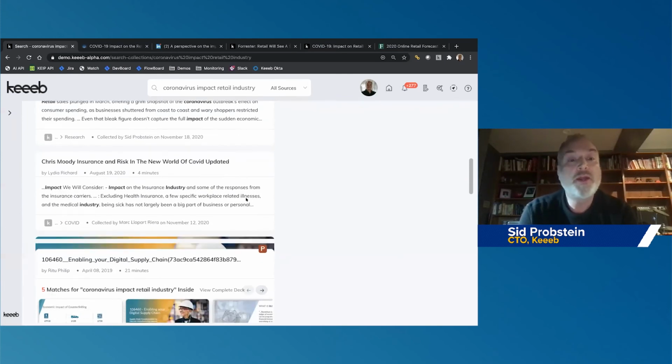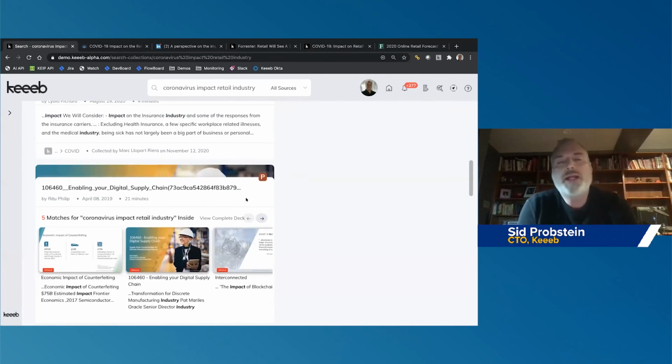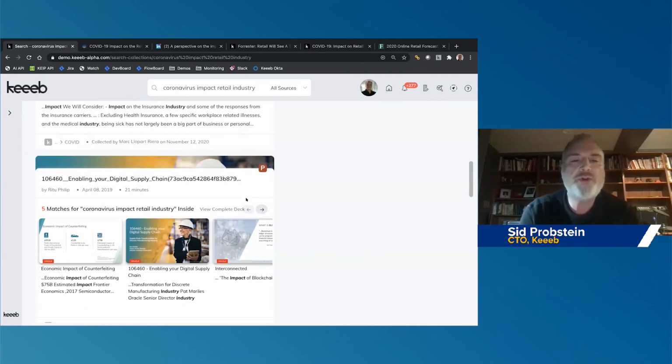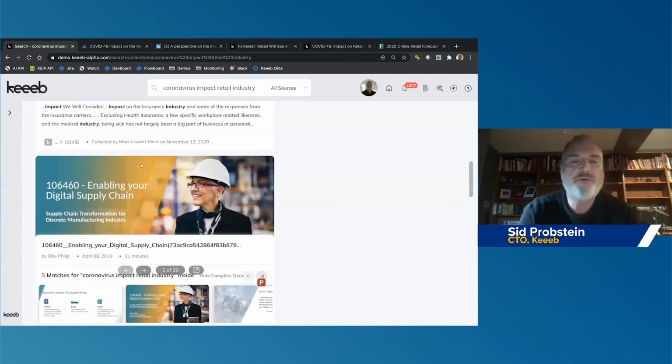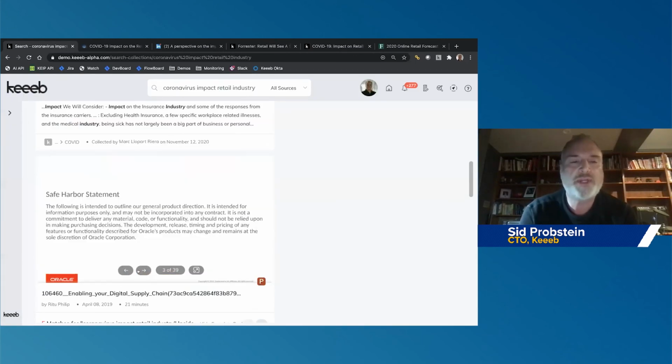Here's another interesting point. When you collect items, Keeeb makes a real attempt to understand it in a very granular way. So for example, when you collect a PowerPoint deck, we actually match against the individual slides. So here I can pull up this individual slide that matches my query. I can also go for a full preview of the deck if I wish to right in place.